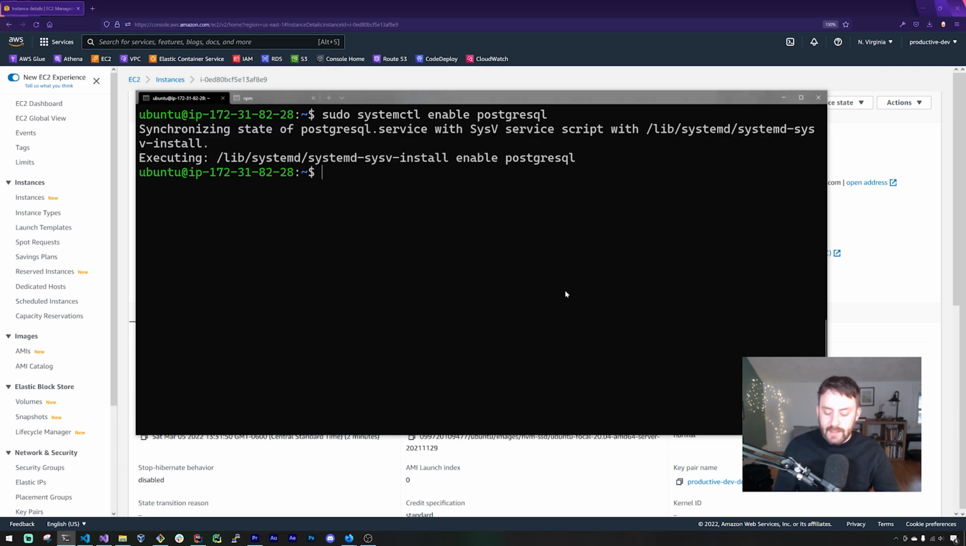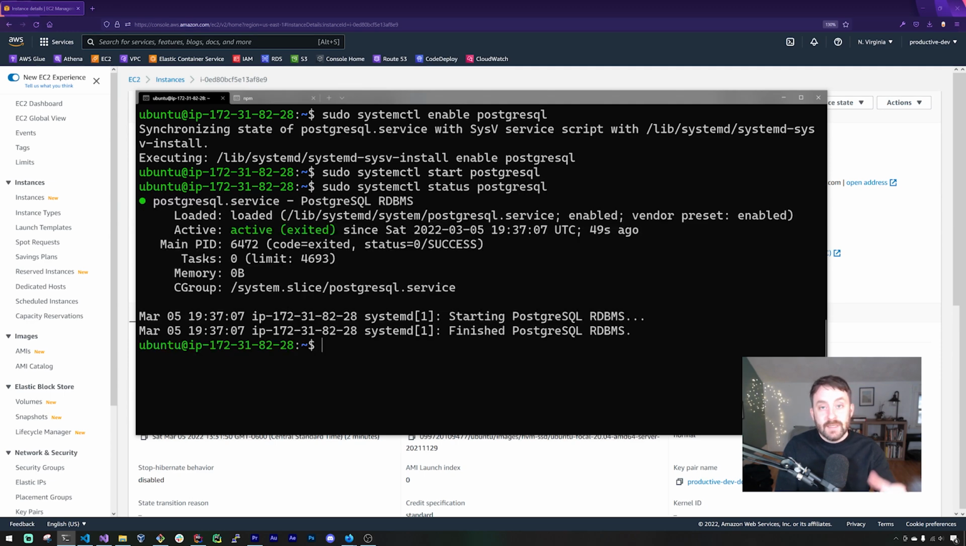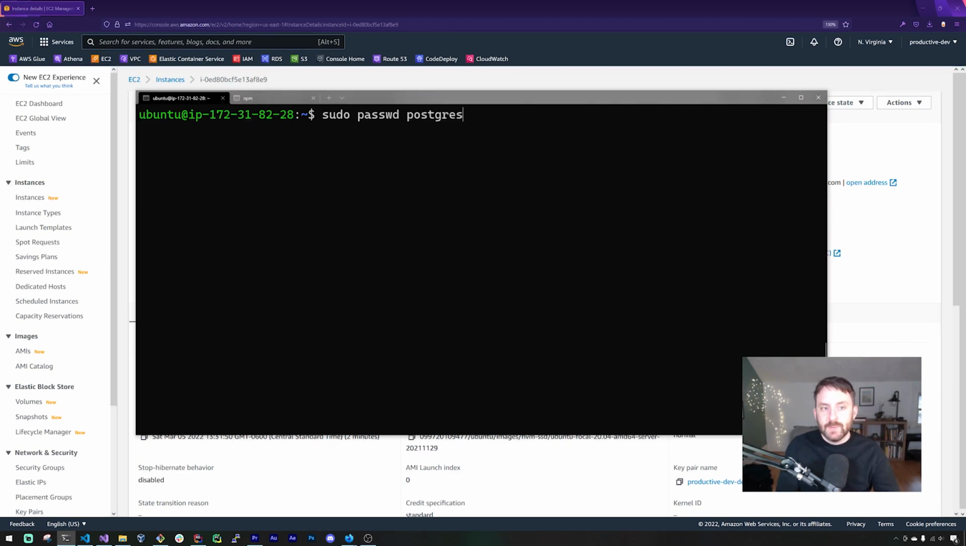And finally, we can attempt to start Postgres with sudo systemctl start postgresql. If we want to check to make sure it's actually running, we can run sudo systemctl status postgresql, and we can see that Postgres is now indeed running. Let's go ahead and change the default password for the postgres user, and we can do that with sudo passwd postgres. I'm going to provide a new password for this user.